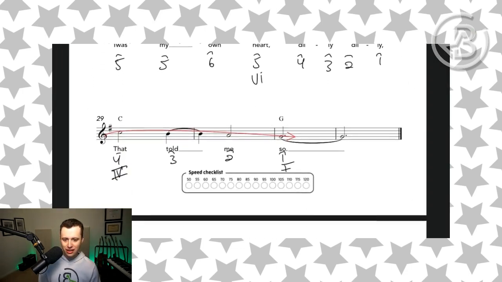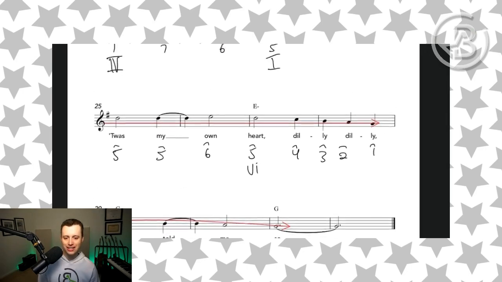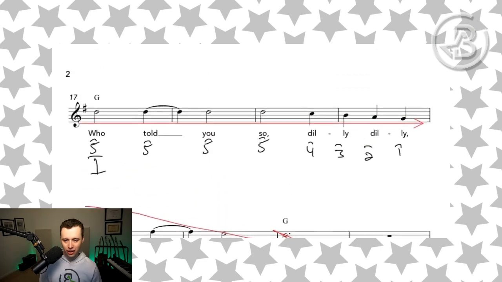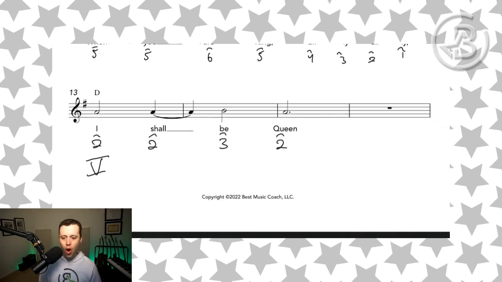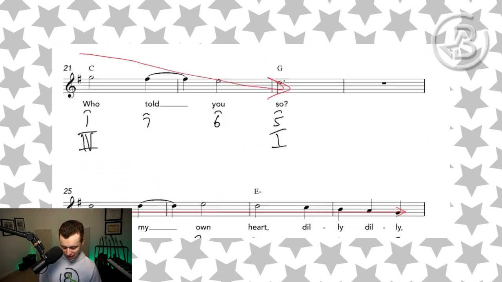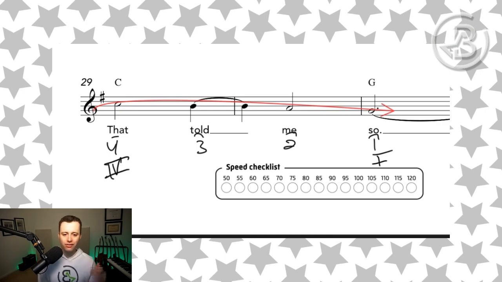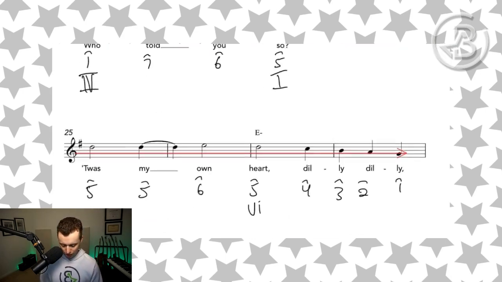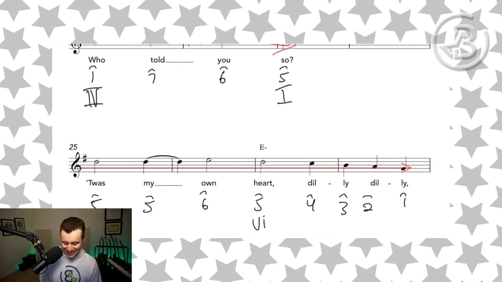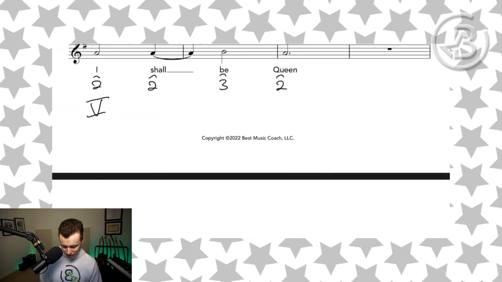So you can see that almost every single line of melody is walking down the scale, either from 5 or from 1, or in the case of the last line, walking down 4, 3, 2, 1. So very interesting to see those patterns showing up there.